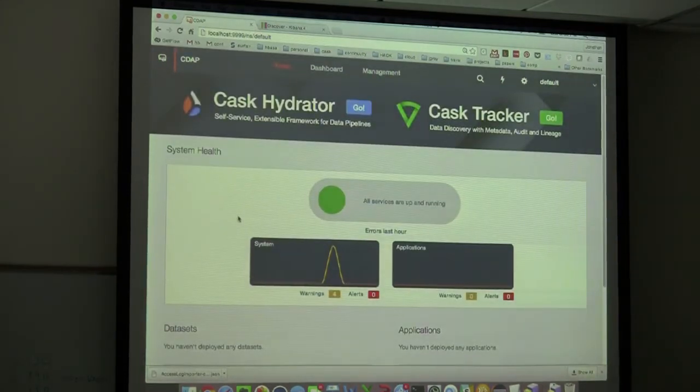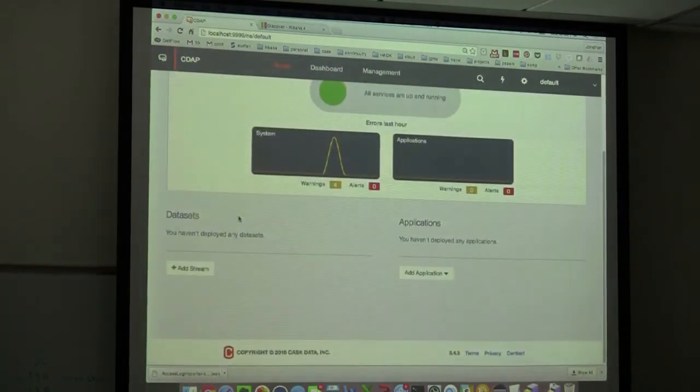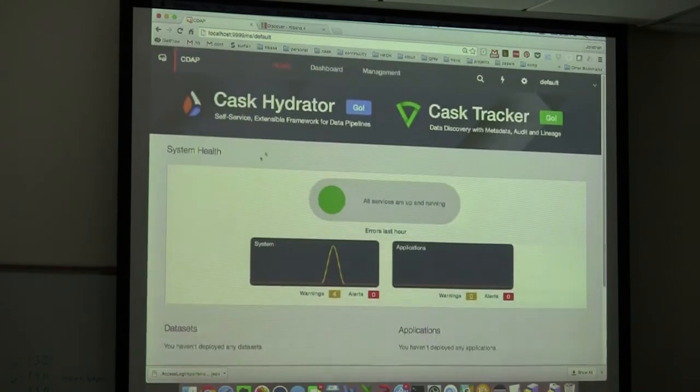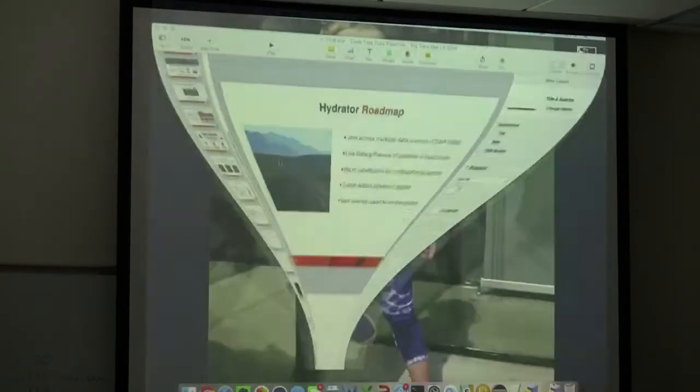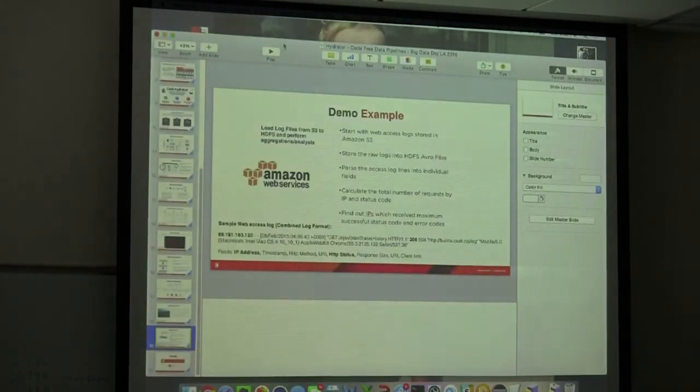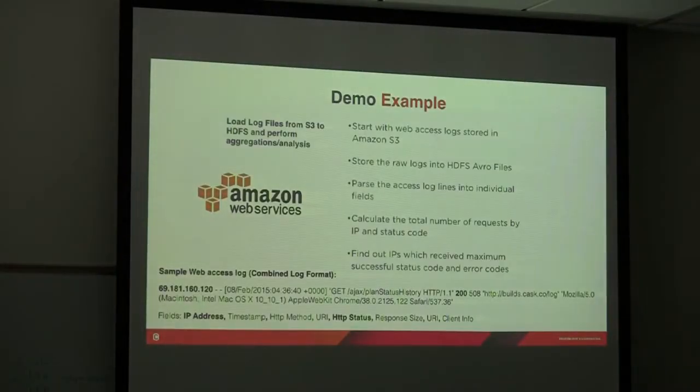So this is just a fresh installation of CDAP on my localhost, right? So the use case, that's what I wanted to show. All right, I needed one more slide. So here's the use case. I'm actually not going to load it from S3 because my internet connection's been a little bit flaky.